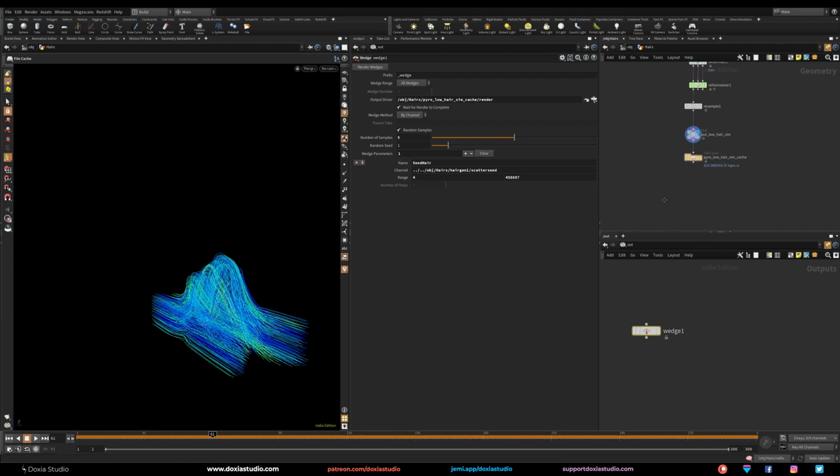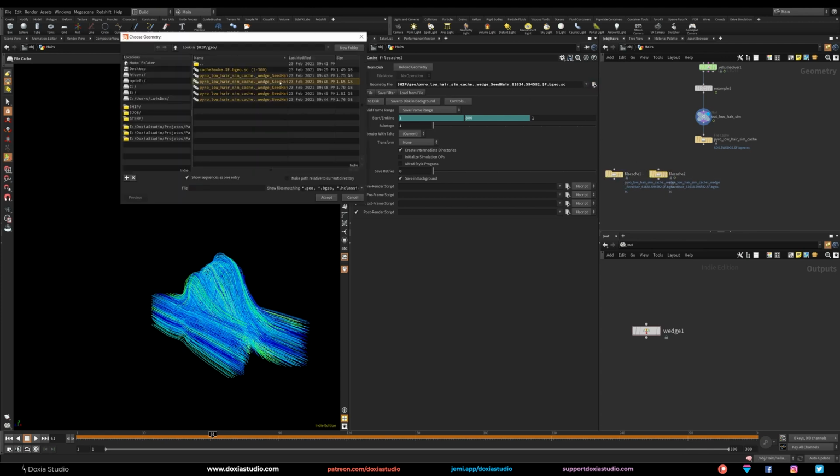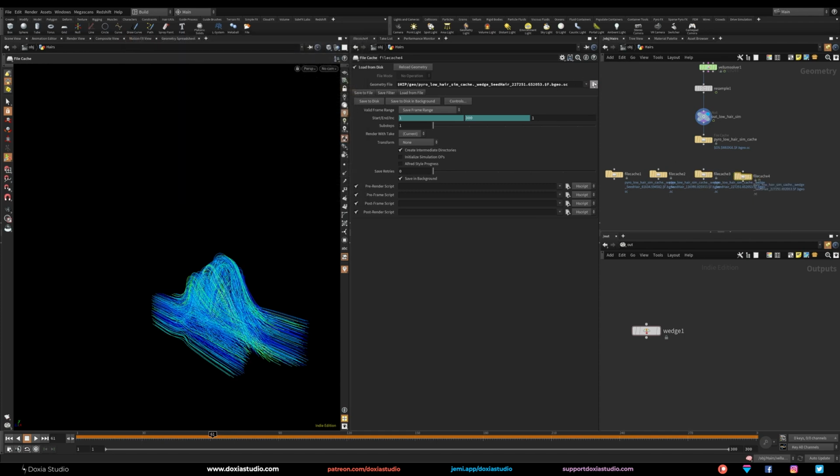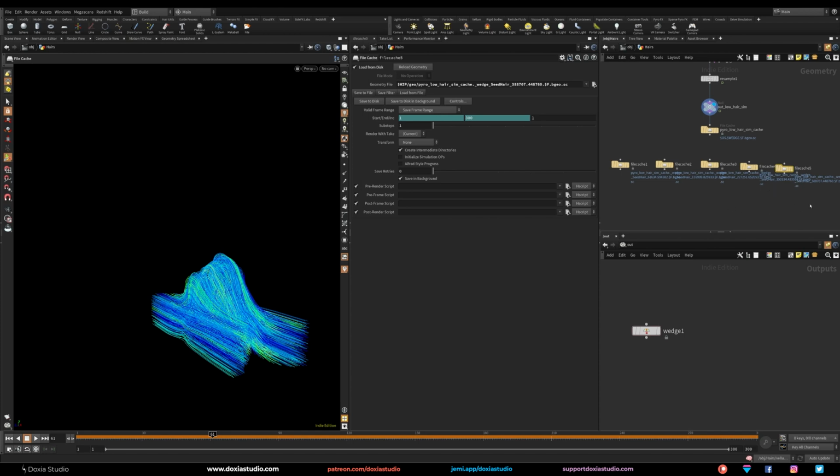Okay, so I cached the 5 file caches with wedge, and now let's go grab them. So let's go file cache, load from disk, and let's pick one by one. So now I have the 5 nodes, okay, and as you can see, they are different from each other. They have the same animation, but the starting point is different.